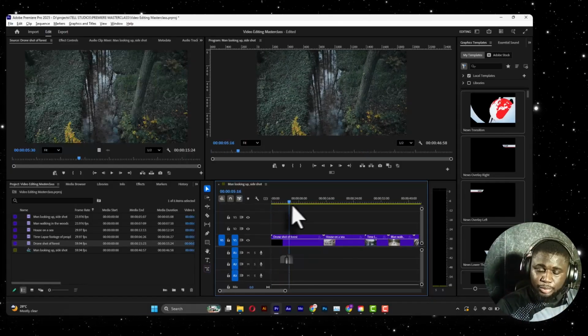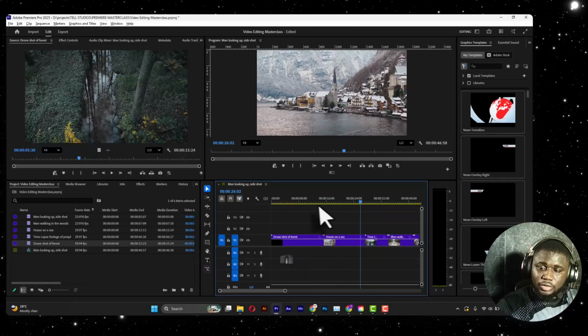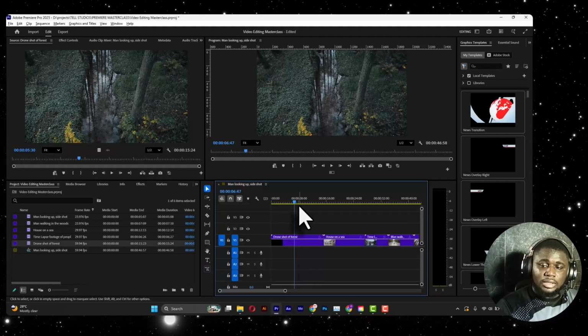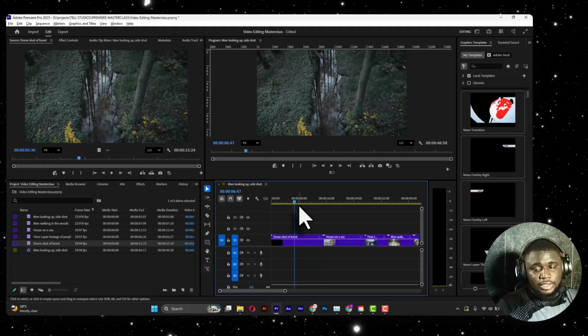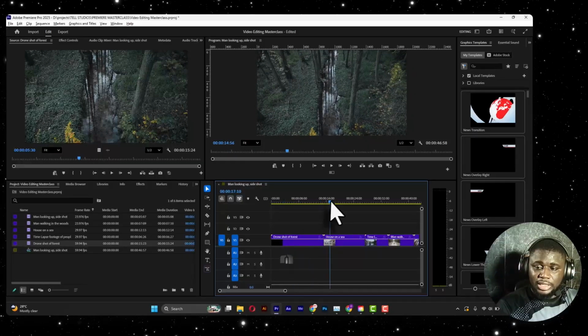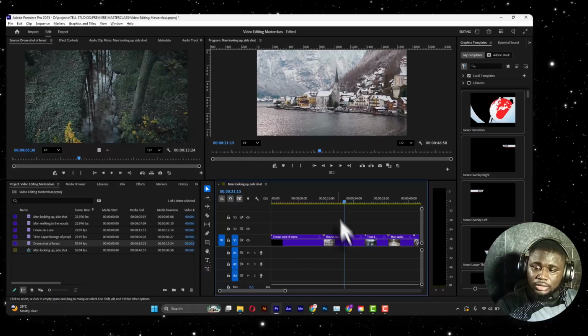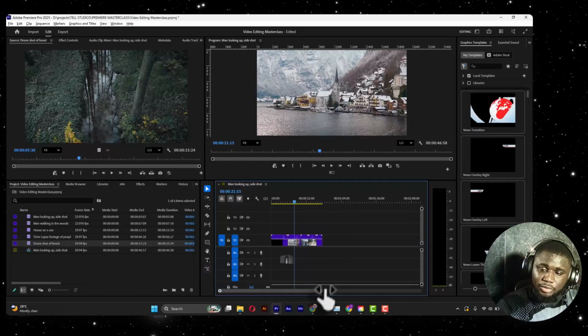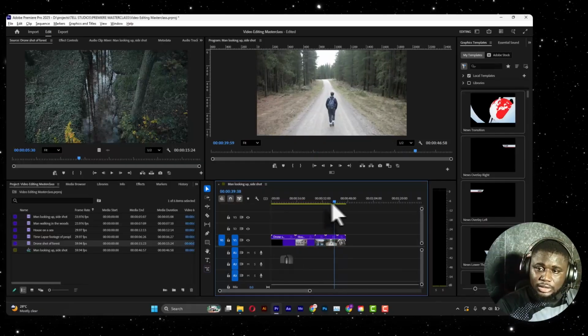This blue line that's hovering around the clips is called our time indicator, or CTI, current time indicator. You can use it to hover around clips if you want to make a cut, or delete something, or add something, or make a change somewhere. So this is your CTI.